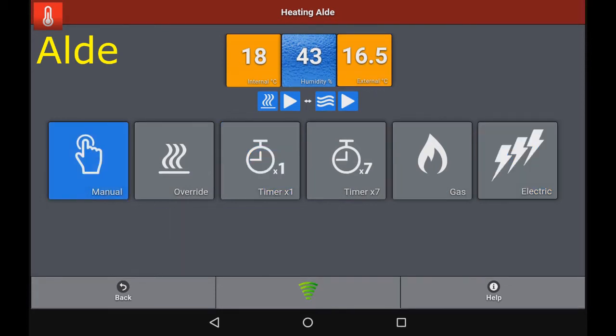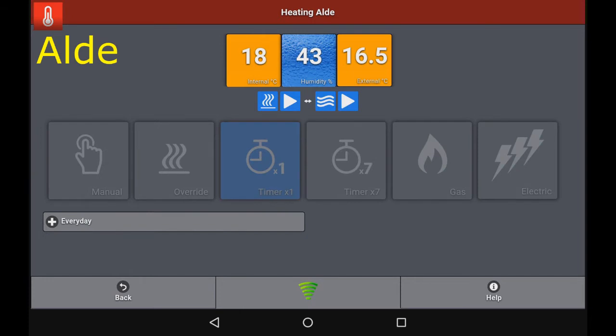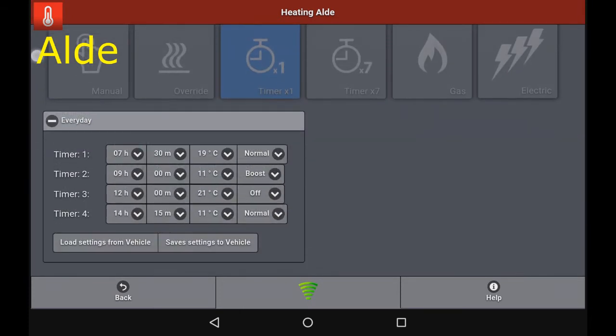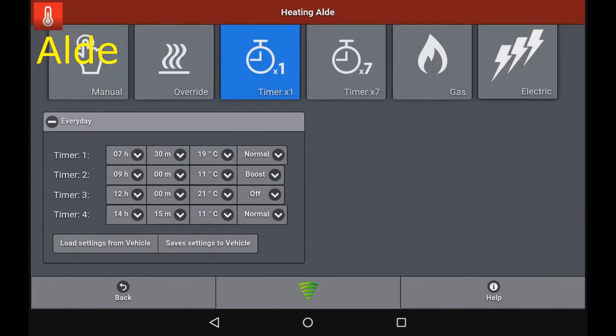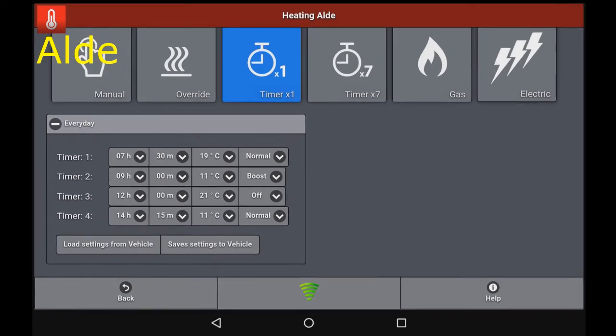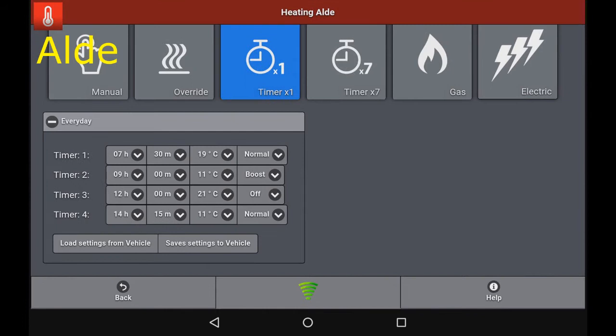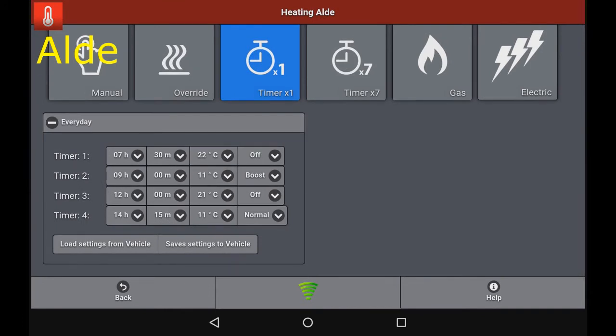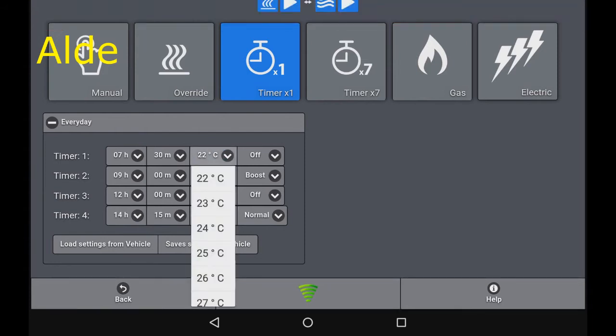We will now look at the Timer x1 settings. After pressing the Timer 1 button, expand the everyday section if required by pressing the plus symbol. 4 timer events can be programmed, and each event can change the heating and hot water settings at an adjustable point in time during the day. Here we are selecting a heating temperature and hot water setting for the first event at 7:30 am.